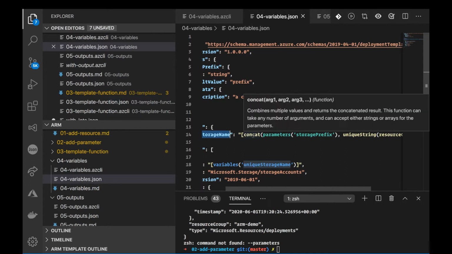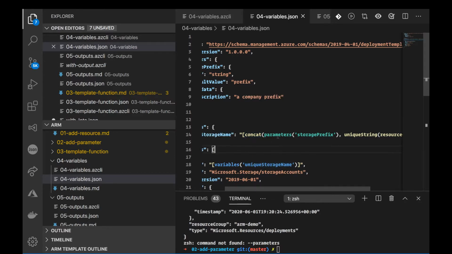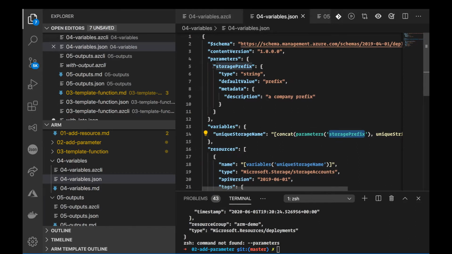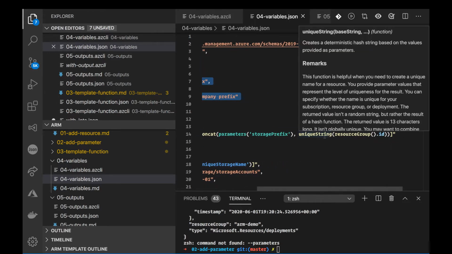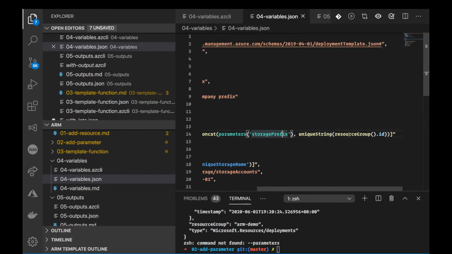We could be calling this concat function that takes X number of arguments and just concats them together. We also see how we are using the input parameter storage prefix, so that's a thing we will need to be setting. We say that is defined up here. And we're also using this unique string function that creates a hash string, which is perfect. It creates this unique thing that's not going to collide. And we feed it our incoming resource group, or specifically its ID.